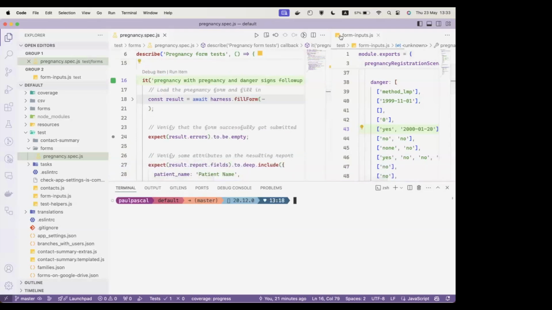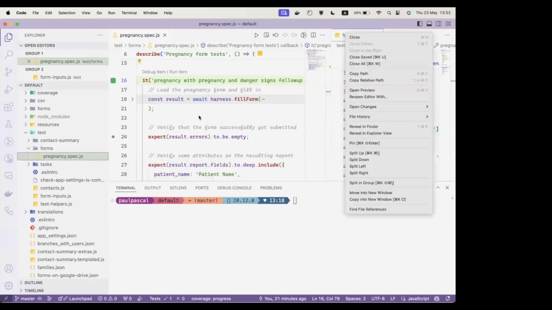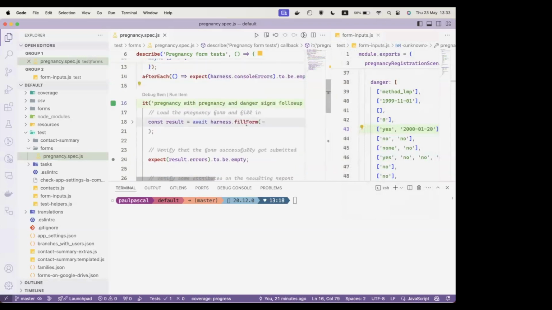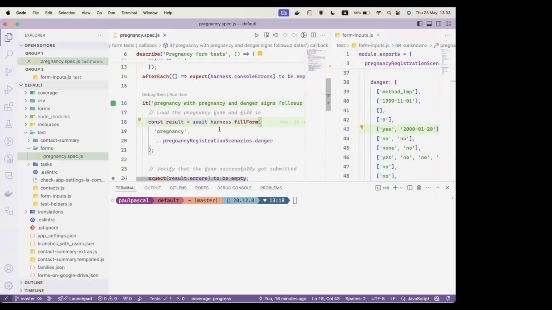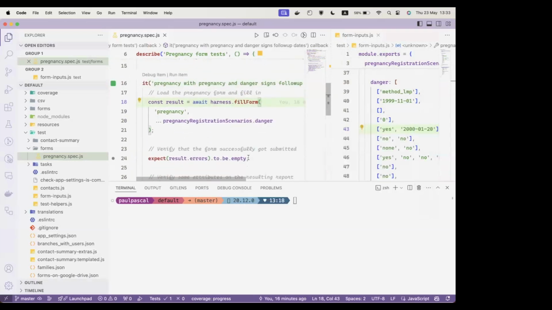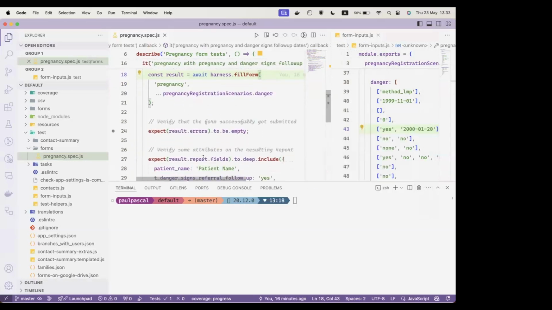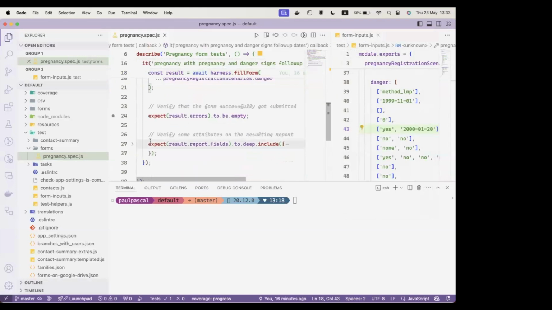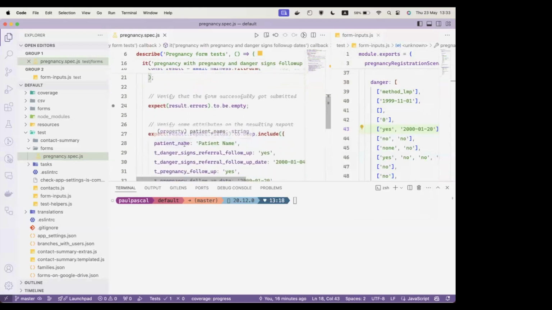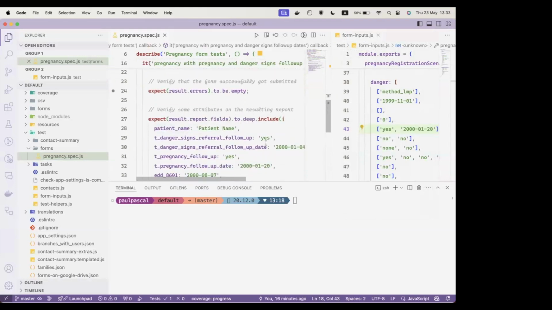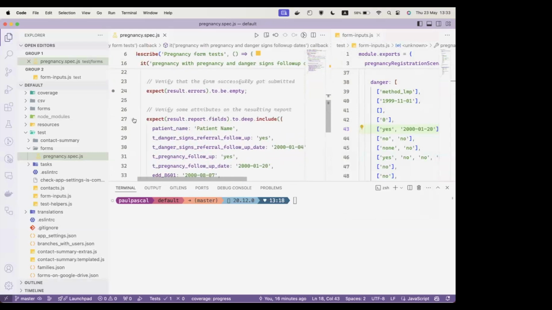So here is the first step, where we show how to fill a form, and what the flow is when we want to test the form. First, fill the form. Second, check if the form submitted well with no error, and then check the combination of the output fields that we are willing to see in the report.